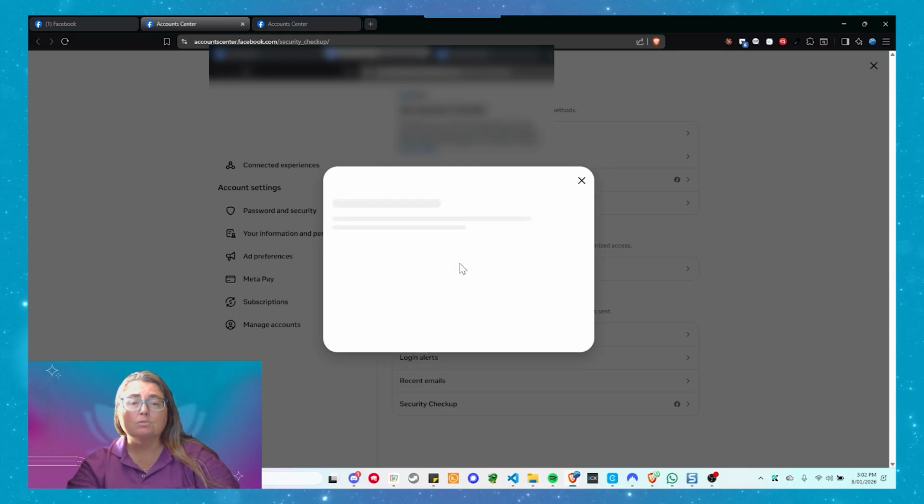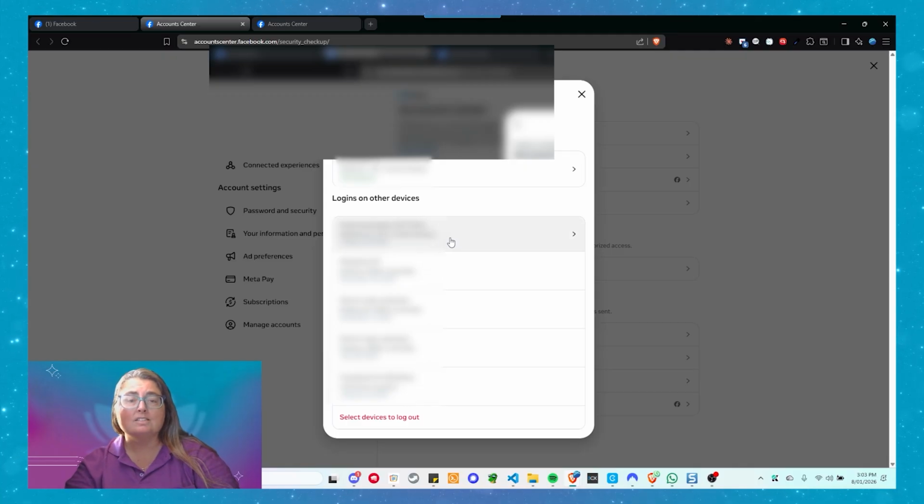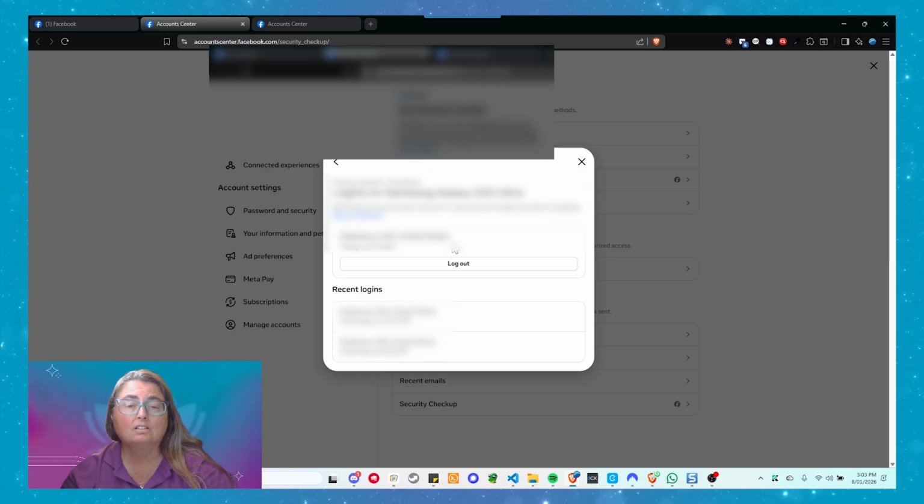Let's just have a look at Facebook logins. Again, I'm going to have this all blurred out. And it gives me all of the details as to when I logged in and where I logged in. Now, if I want to disconnect one of these, I could just click on that. And it will give me the details of where I logged in. Now, again, I've got this all blurred out, so you're not going to be able to see where I logged in from or what date or what time.